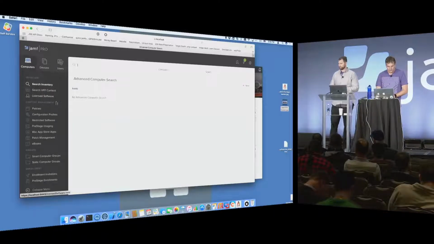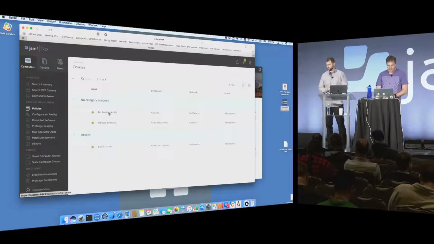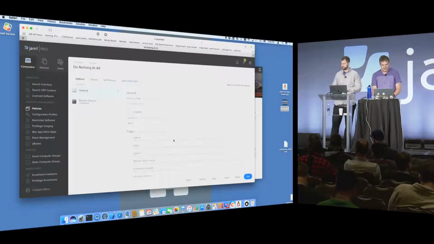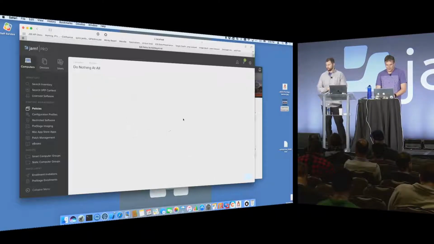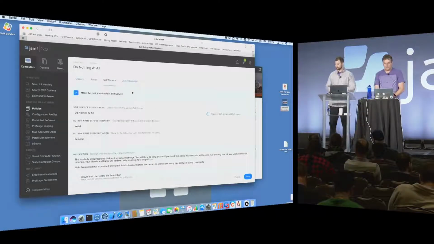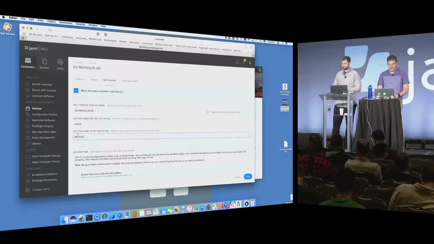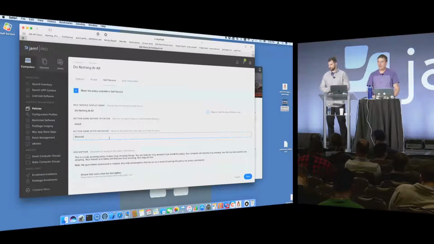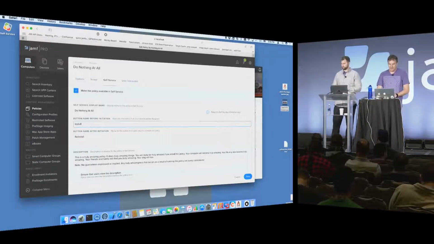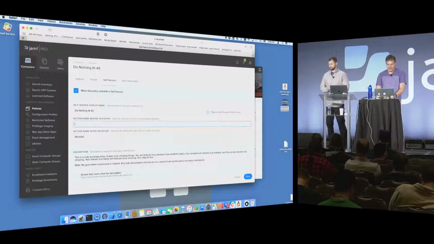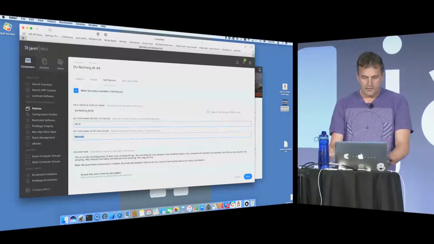So let's pop over to policies. I have a policy right here, do nothing at all. Edit. We'll go to Self-Service tab. You see right here, I have the button name before initiation and the button name after initiation. I'm free to put whatever I like there. Again, I don't think install is a very good choice, so I'm going to take that out. And let's just say do it. And after they've done it once, how about do it again?